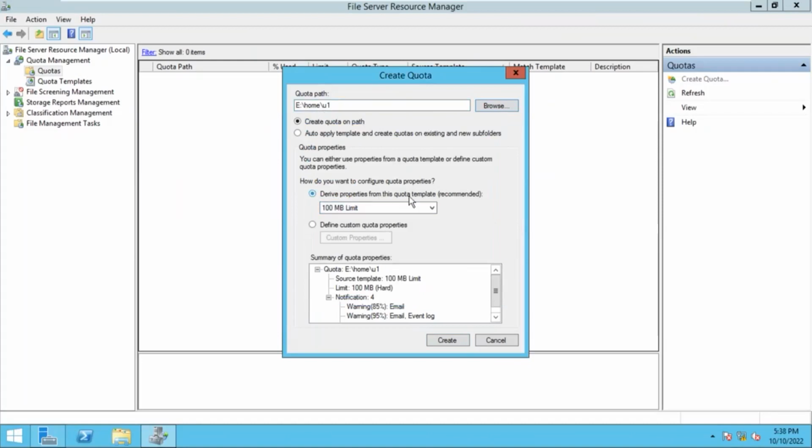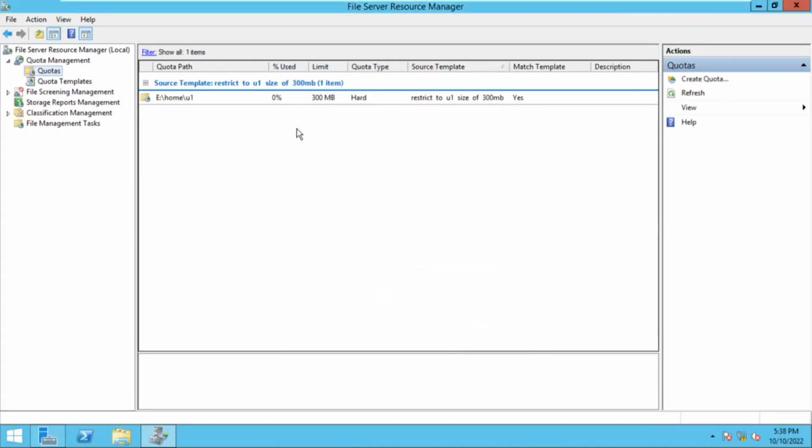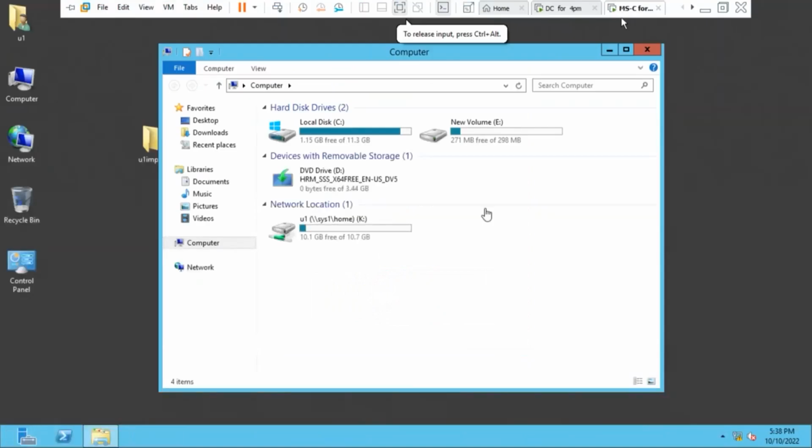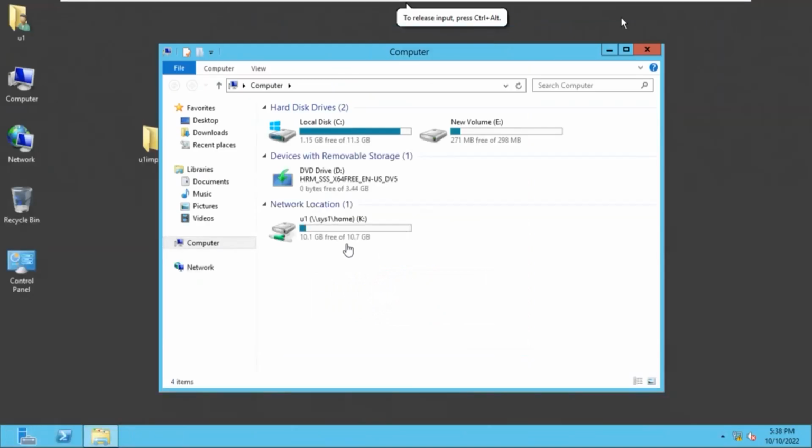Now what template you have created, the template is there, no? You have to integrate the user with the template. That's why first create a template. Which template we have created for U1, you select that under the template. Now click on create. Now the user U1 will get how much space? 300 MB instead of 10.7 GB. Now you can see immediately here. So still it is showing there.